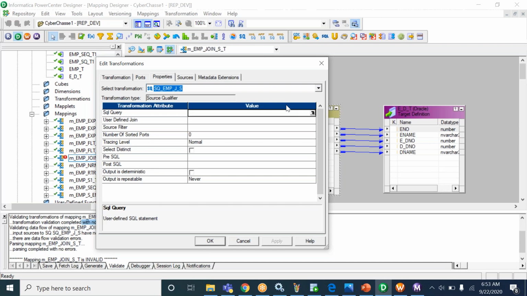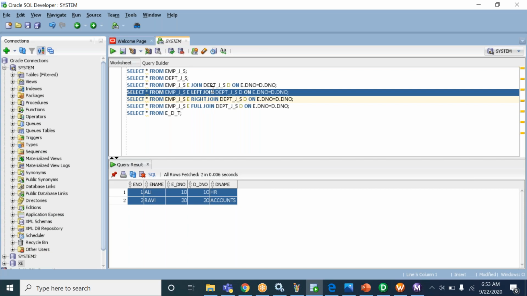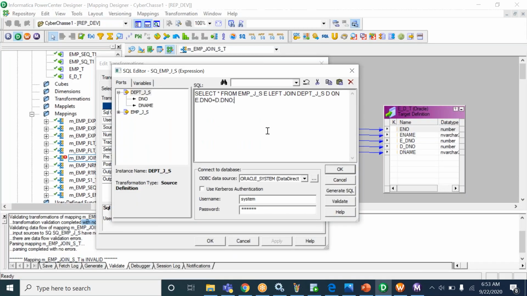Okay, automatically it will not take the join condition. We have to specify which type of join condition it should use, whether it is a normal join or left outer join or right outer join or full outer join. So we have seen the normal join. Now I'm going to copy this left outer join query here inside the source qualifier.